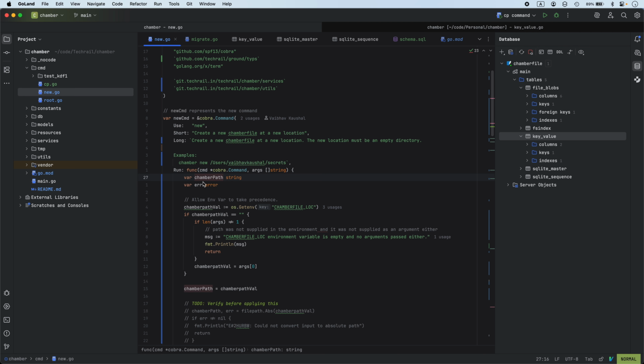I am trying to take the chamber path from either the chamberfile underscore lock, which will allow you to set the location temporarily using environment variables. And if that is not set, then I'm checking at least whether the chamber path was passed in as an argument or not. And if that is not the case, then we don't have the value, like we can't continue, right? So it will print a message and return back.